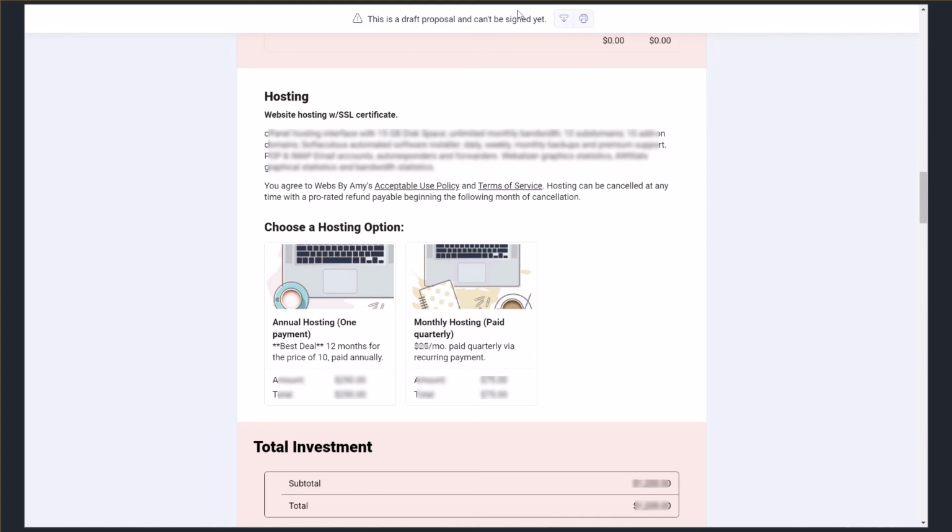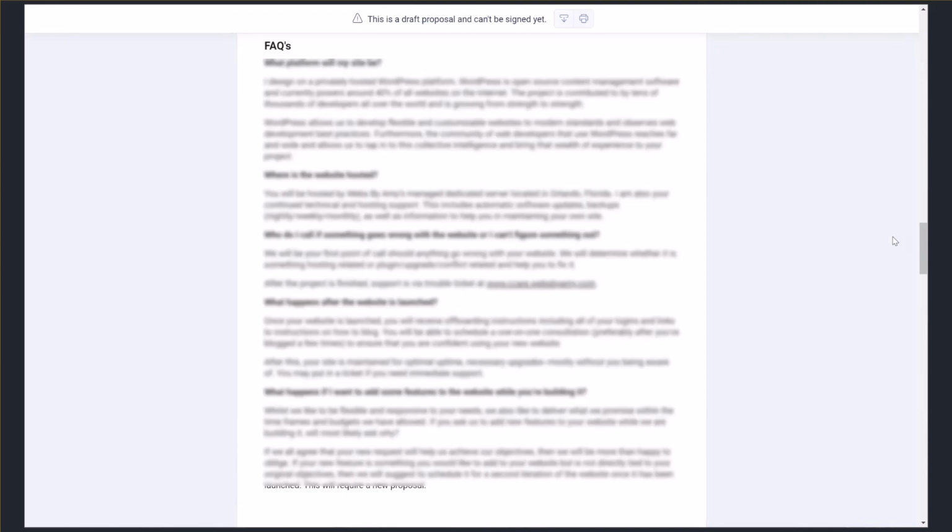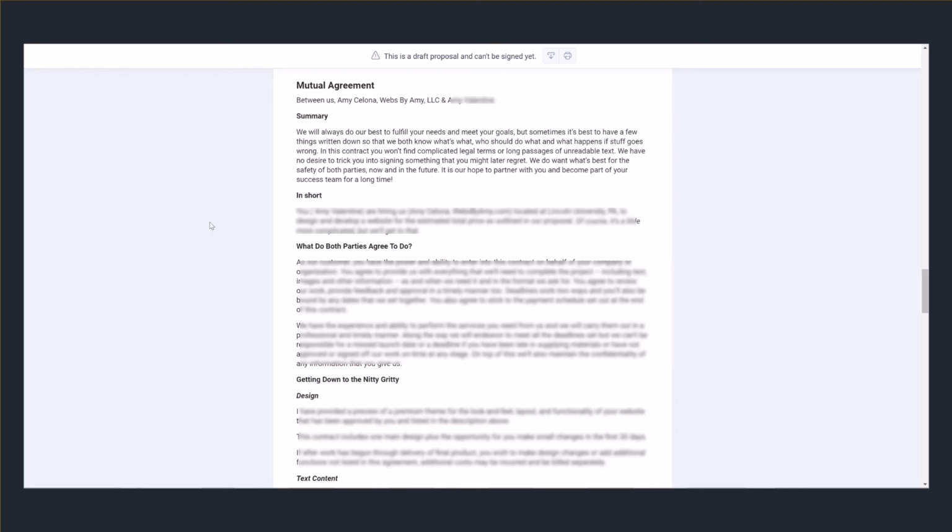I would love it if my recurring items would either be left out of the investment or have a separate total. I guess it really doesn't need a separate one because it's ongoing. There's no final total. So if it could be left out of total investment, that would be great. Then the next section is just FAQs, and then you scroll down and it's got mutual agreement. So yes, this to me is kind of like a contract.